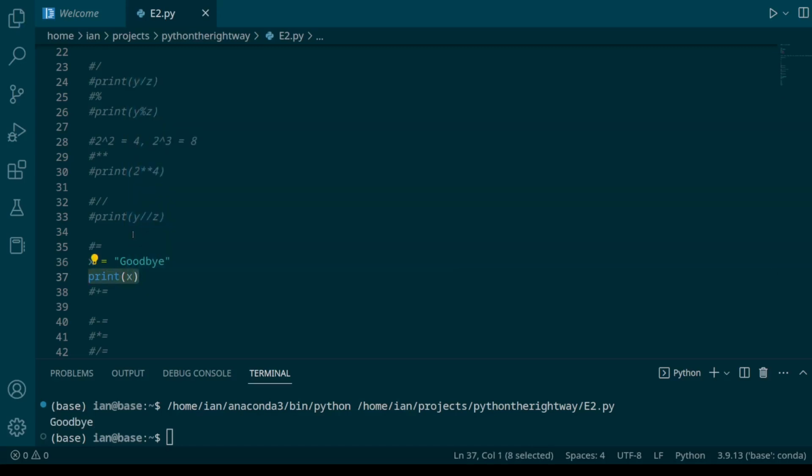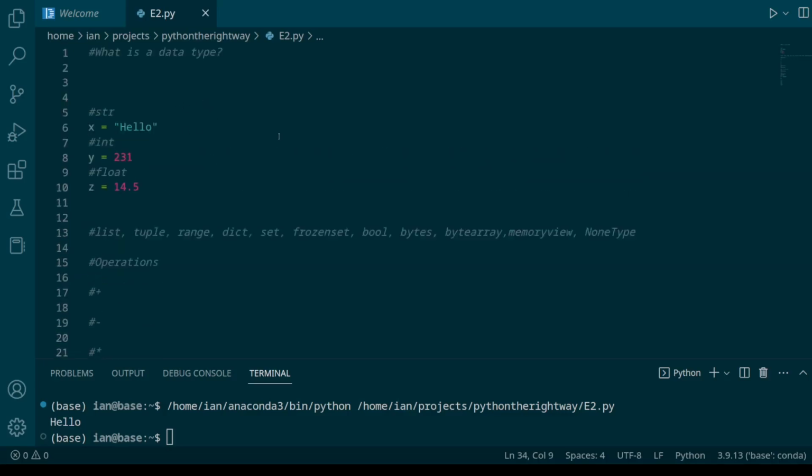But what happens if we take this print right here and we put it up here, above this x? Well, it prints hello. That's because when a Python program executes, it runs each line sequentially. So it looks at line 1. It says, what's going on in line 1? Well, it's just a comment, so skip. So line 2, blank, skip. Line 3, blank. Line 4, blank. Line 5, comment. Line 6.